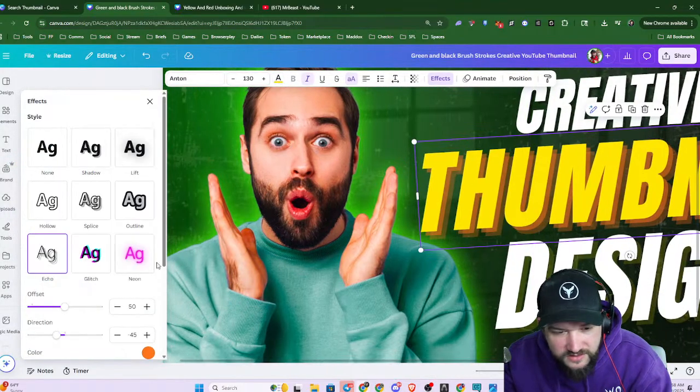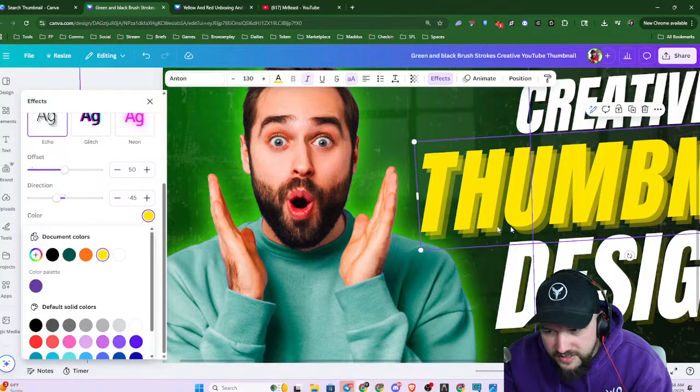Let's go to the effects and go to this. Let's click on the yellow itself. And if you want to find a mustard, just go to add new color.